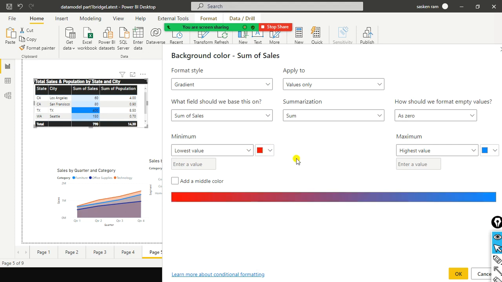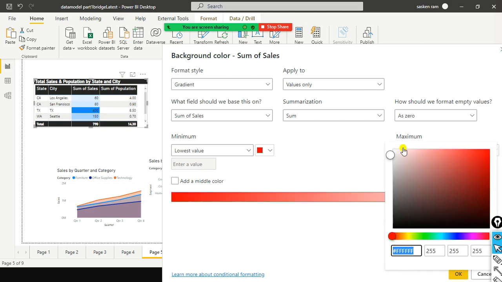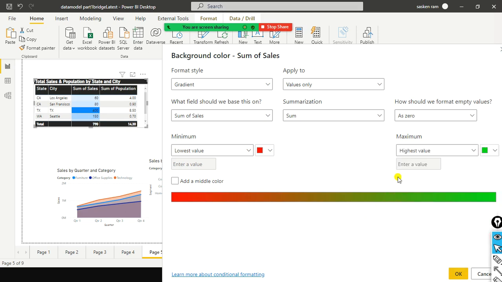got selected here. Lowest value is red, and the highest value is, I'm going to say, green. The green color is not there here, hence I'm going to use the color palette. This is called your color palette. I'm going to use the green color. I just slide this here somewhere. This is my green color. I just double click on it, that's all. So my highest value you show in green, and this one you show in red.